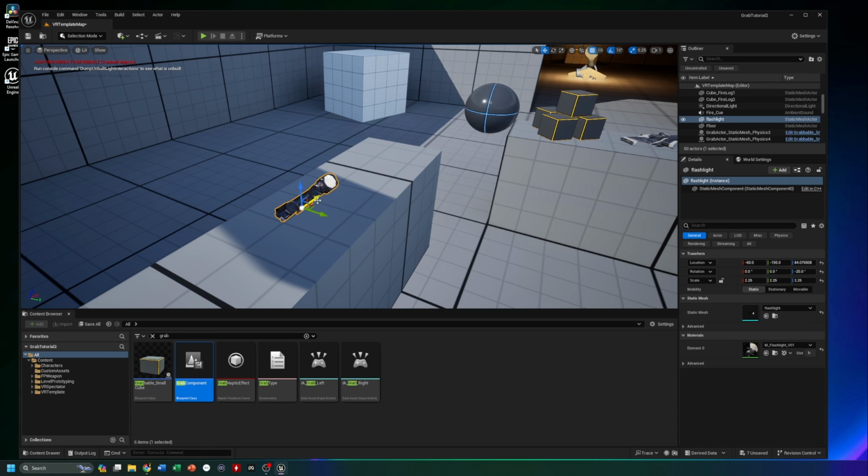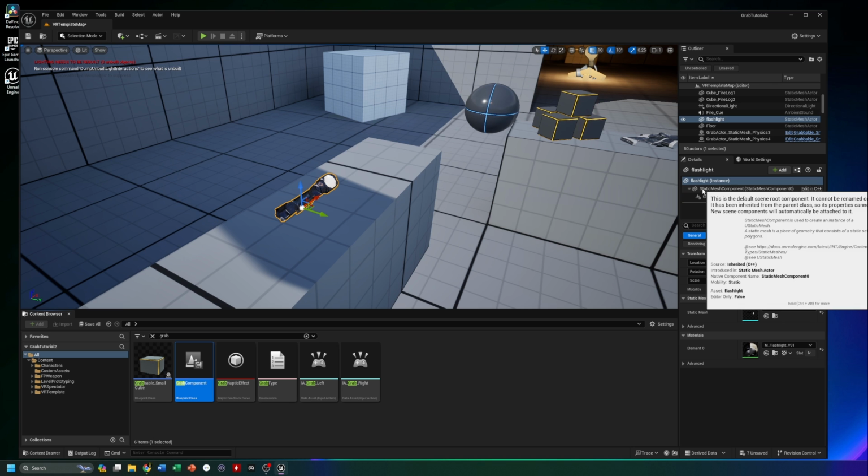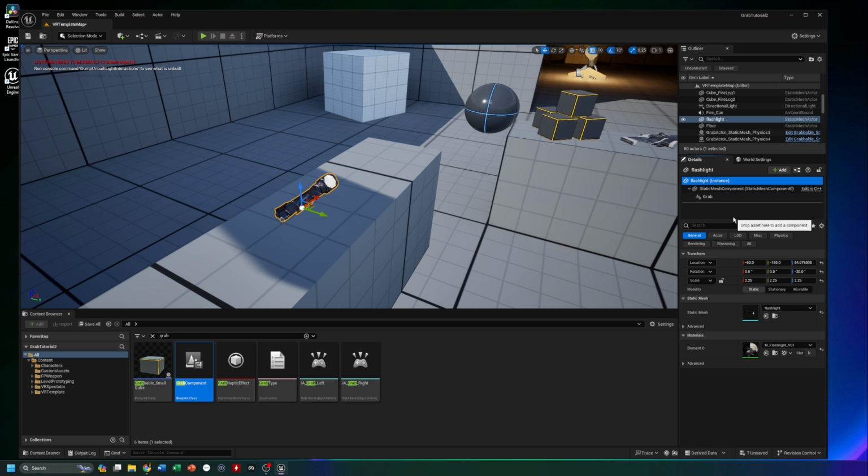And so to make the flashlight grabbable, I simply click and drag over to the static mesh component of the flashlight. That's right. If you didn't know, if you're new to Unreal, when you look at this details panel, not only are you able to set all the different properties for that actor, but underneath you can add things to it.